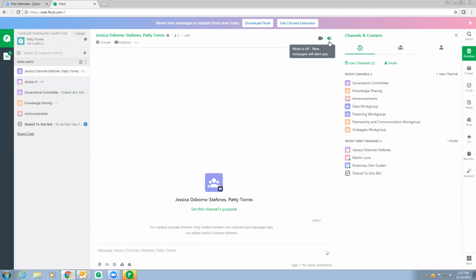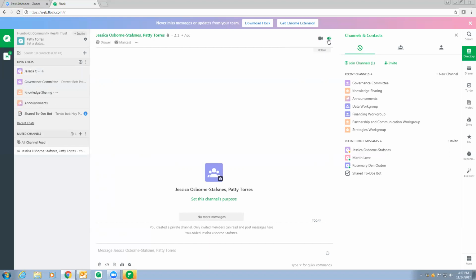This is also a feature that is used to mute notifications. So if there are members that are posting frequently and you'd rather not have the disturbance, you can always click mute and you will not be sent frequent notifications.